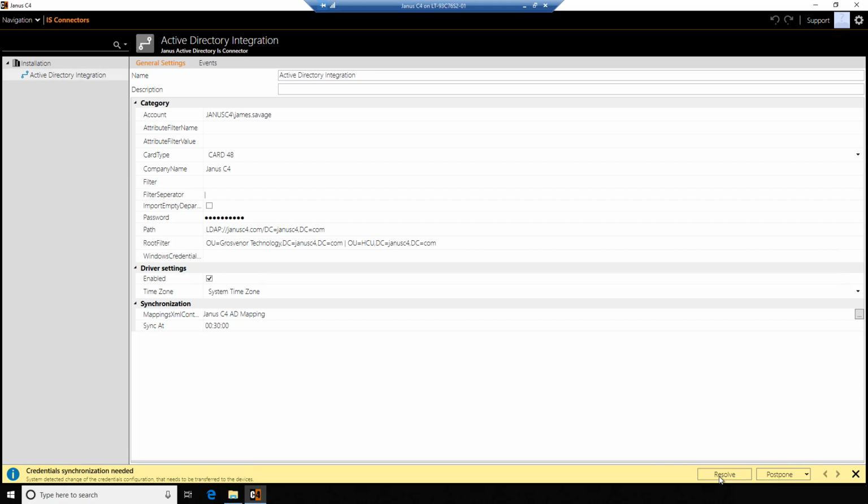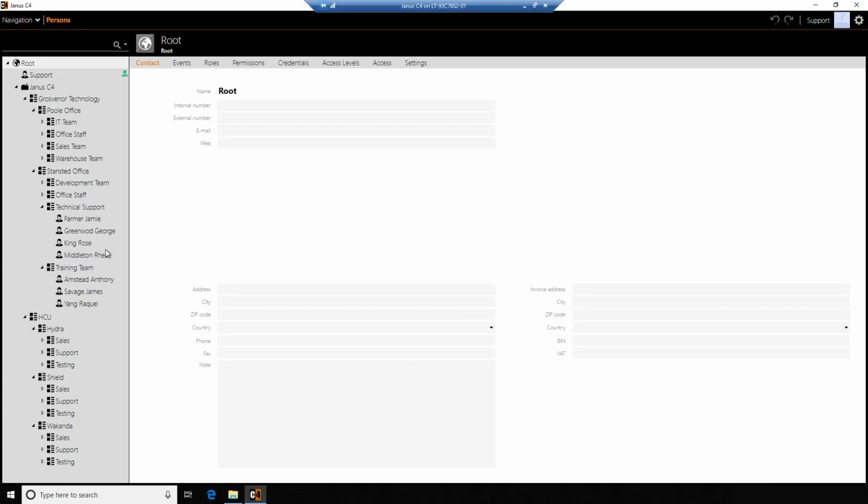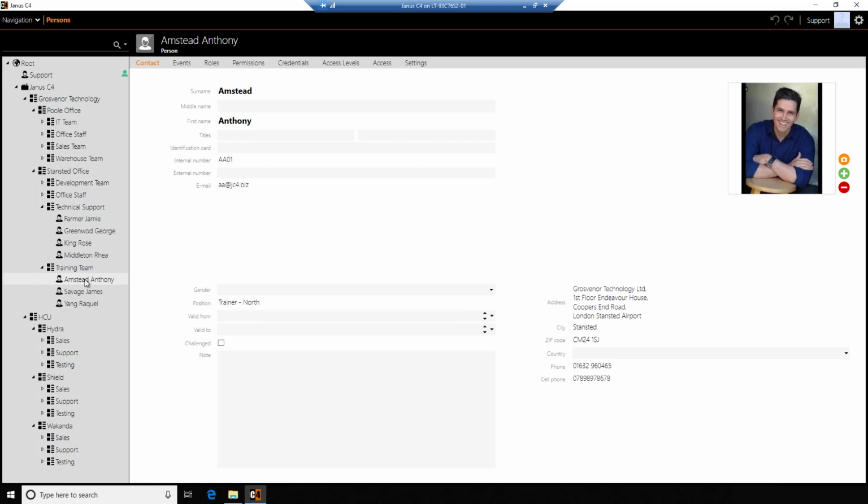I'm then going to press resolve on credential synchronization, and back within navigation and persons, we can see that Anthony has moved from technical support and he's now within the training team. And if I select him, we can see that his picture has now moved with him because we've used the Janus C4 server photo wizard. And that is how you auto import pictures with the Active Directory integration.